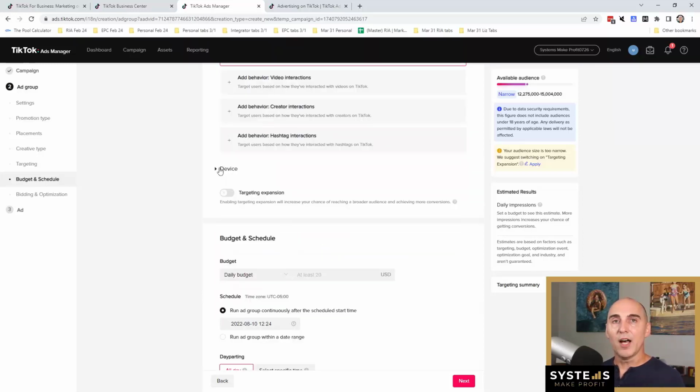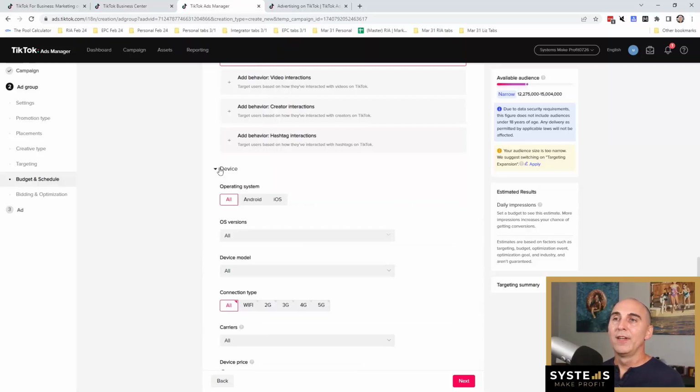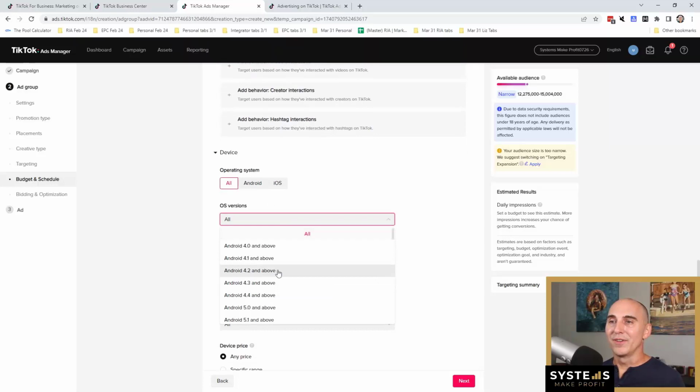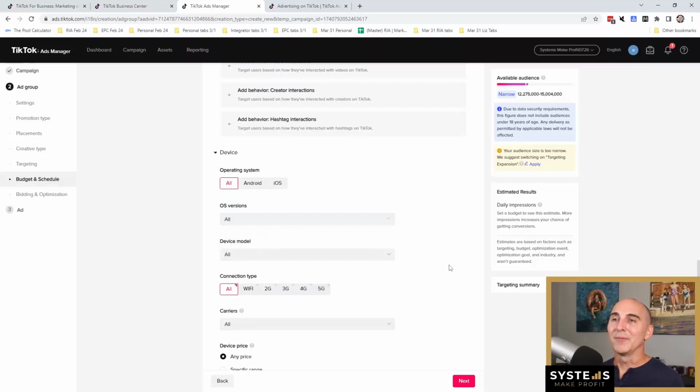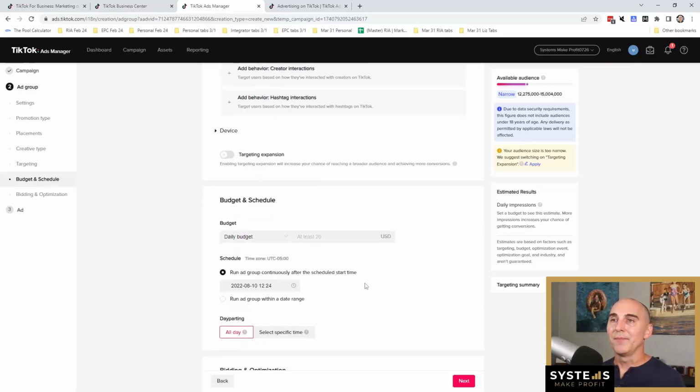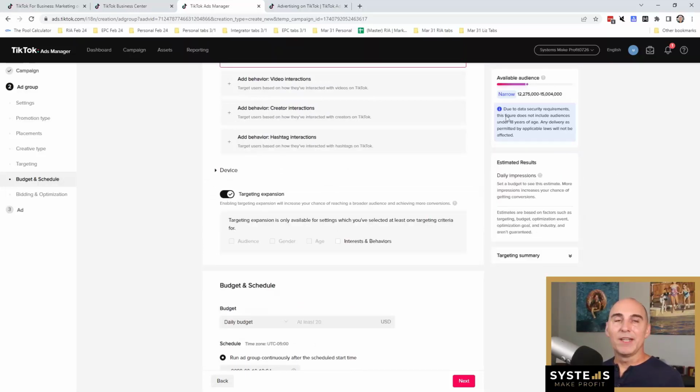The next option you can do here is device. If you have an app, or for some reason all your best customers run Android or iOS, or all your customers run a specific version of Android. I'm just throwing out random examples. Mainly this would be if you have an app that you're trying to get people to install, and say your app only runs on iOS, well then of course you want to come in here and select iOS only. Most people, 99.99% of the people, just leave this alone. Don't even touch that.